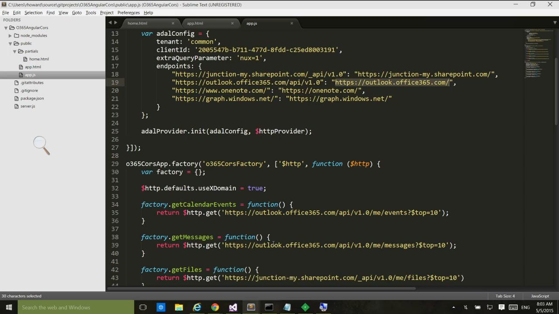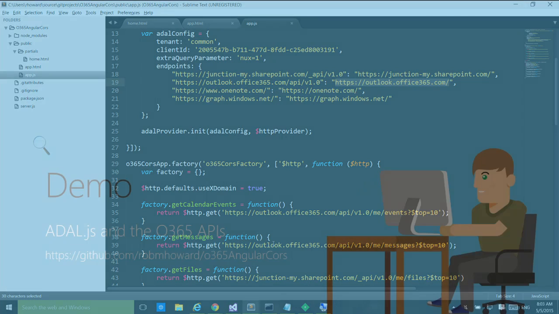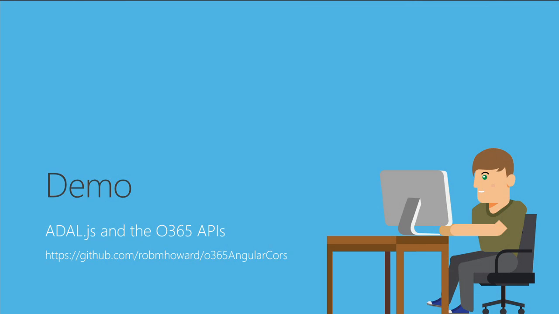Use one of those libraries. For that demo, if you actually want to see the full code, I have a GitHub repo, RobHoward, O365-Angular-Core. You can go check that out.